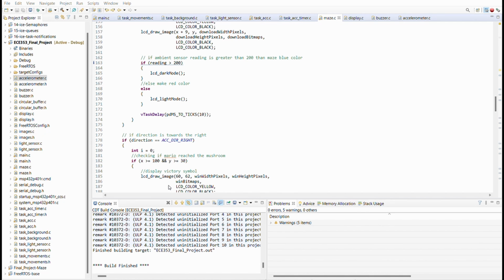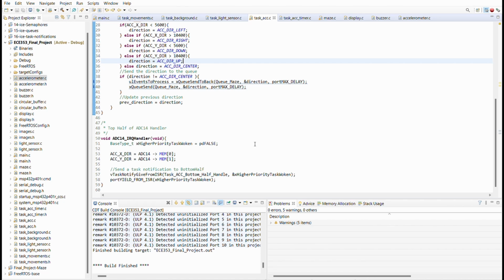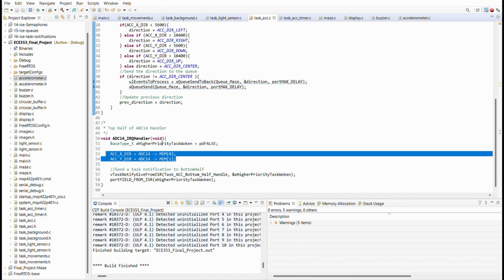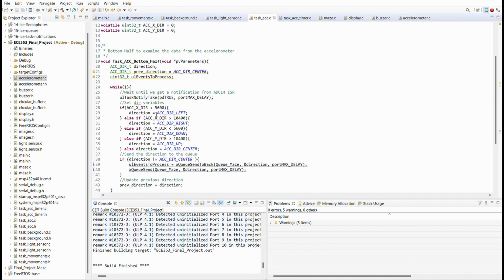Now the FreeRTOS task notification. We are using FreeRTOS task notification for our accelerometer to notify the bottom half that the top half has received the values and it can proceed. I can just show you the code as well. Here we are sending a notification to the bottom half handler that yes, we have got these values, and now it can start working on setting up the direction.